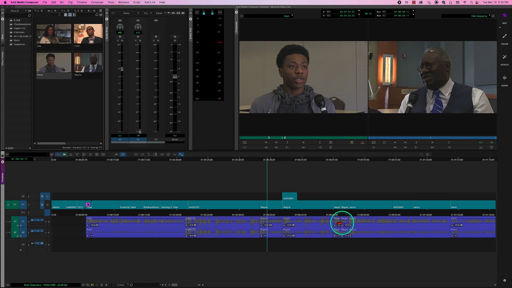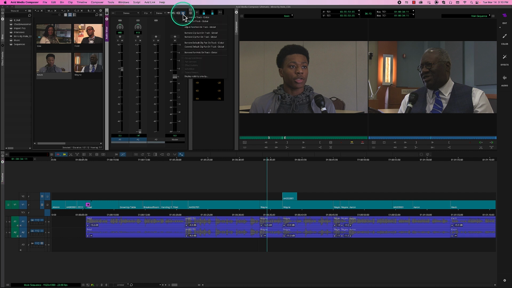So I'll show you a trick here. In the mixer, in the audio mixer, there is a fast menu, a little hamburger up in the corner. The fast menu has some controls that you can choose. So we are parked on this one. And there's a control here that says set level on track globally.